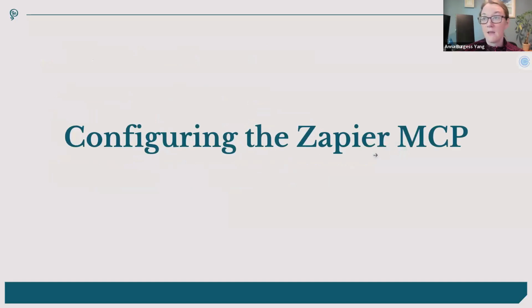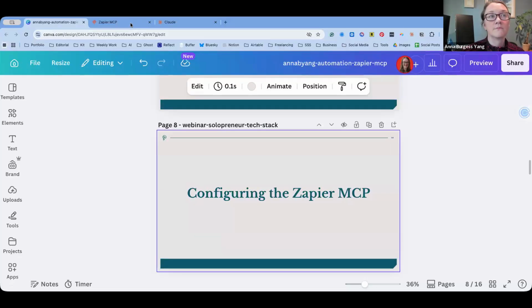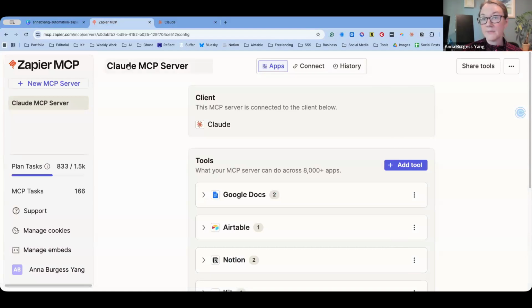So now I'm going to stop this presentation sharing, and I'm going to switch over to Zapier and show you how you configure the MCP. So this is the MCP server. It's a totally different side of Zapier. It's mcp.zapier.com. I'm already logged into my account. And you can see here I'm already connected to Claude. You can connect to more than one MCP server.